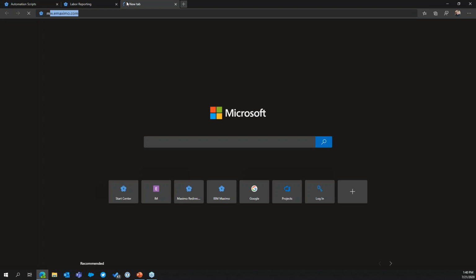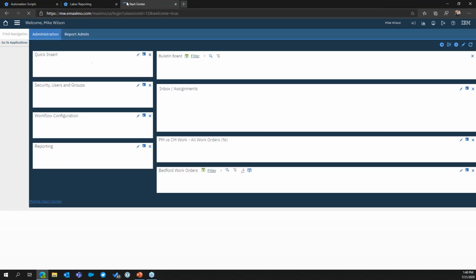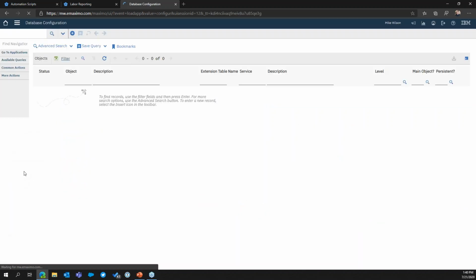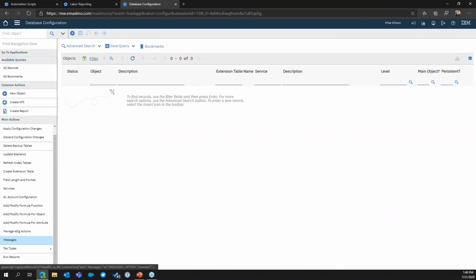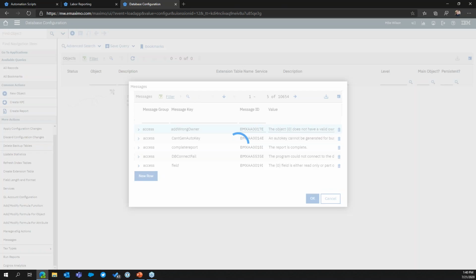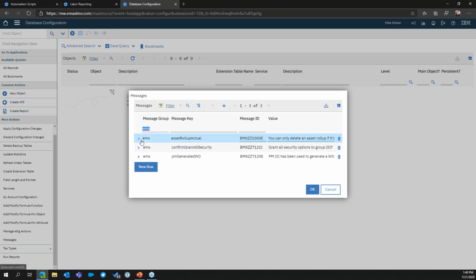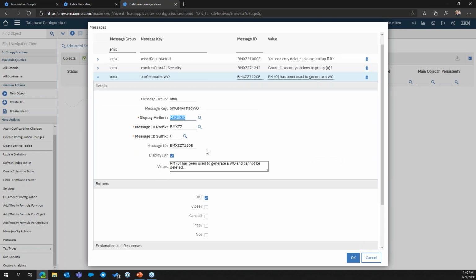So you can configure messages in one of two places. It's either going to be database configuration or application designer. I typically, out of habit, always go to database configuration. Doesn't really matter, they go to the same place. You should always set up a message group that is unique to you. So for most of our customizations, we use the Emacs prefix, but again, whatever makes sense for you.